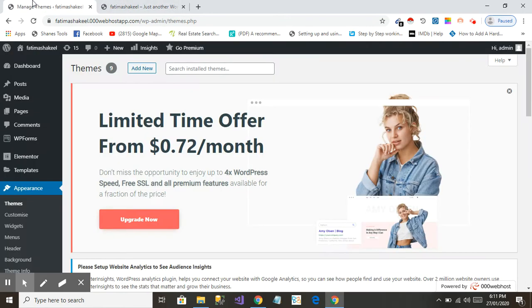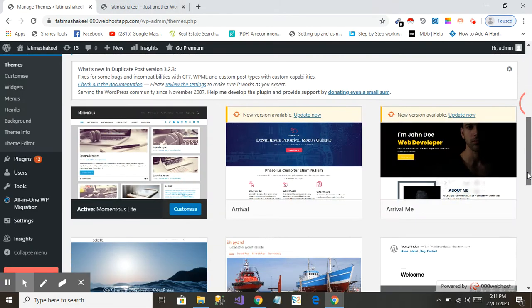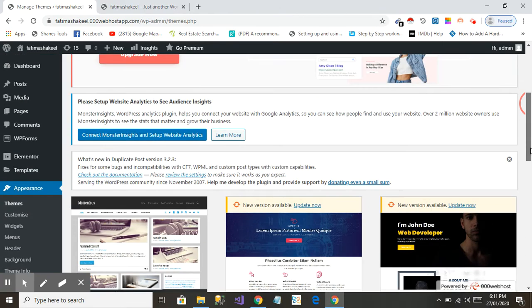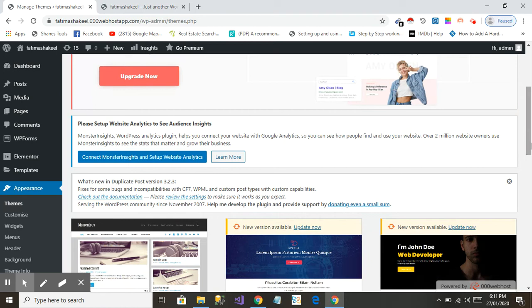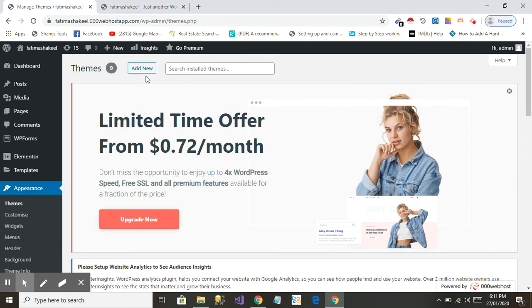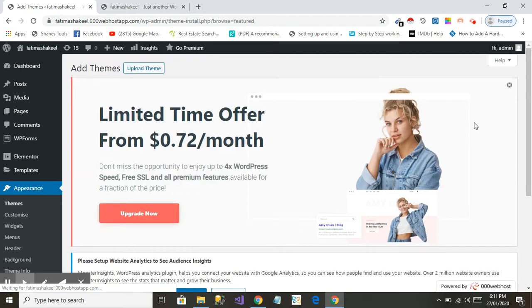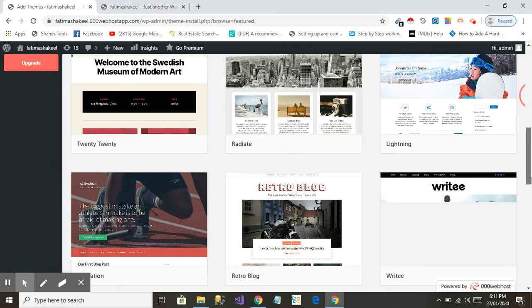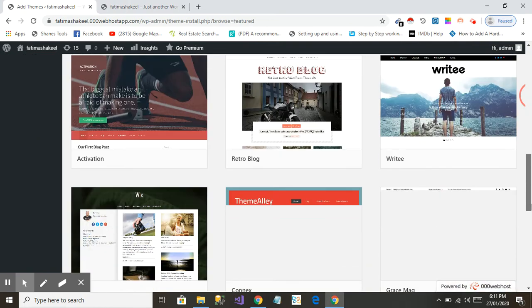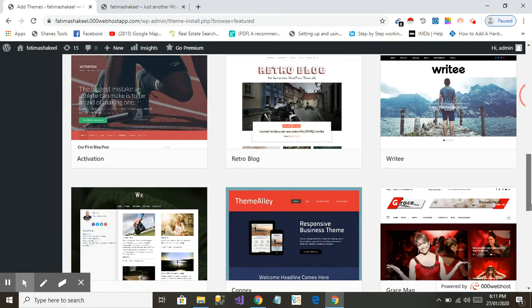How? Here if I go to my themes, from here I can add, as you can see there are many themes, but I want to add a new theme. So from here I'll go to add new, and from here I'll get many themes. There are thousands, millions of themes you can see here. So from here I will download any theme which I like.